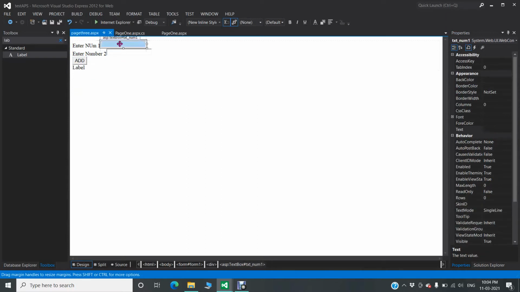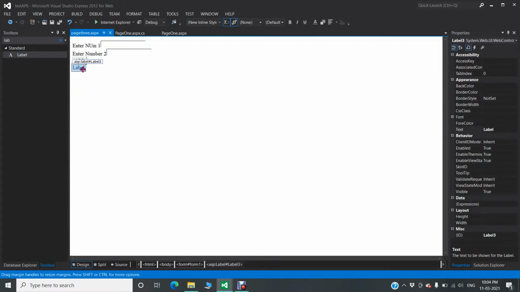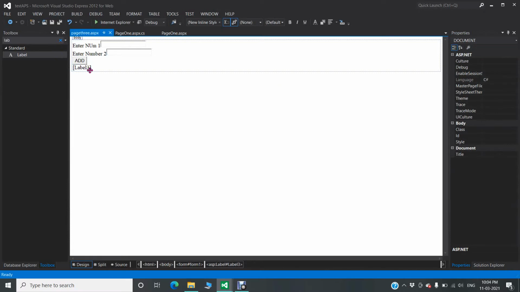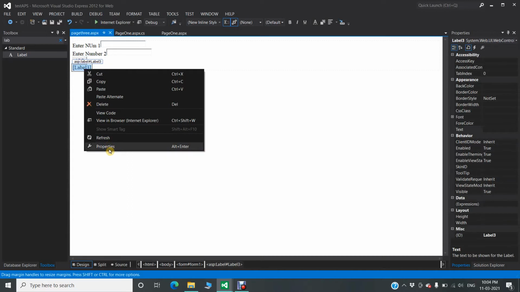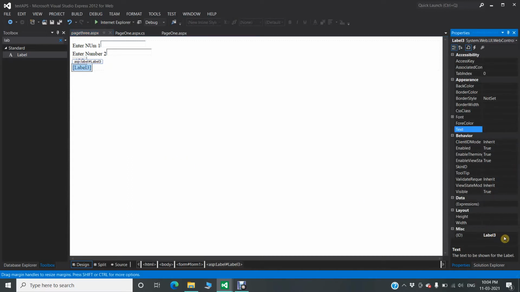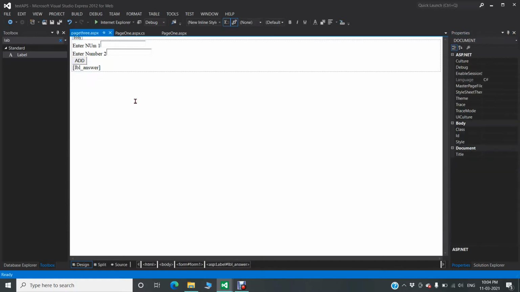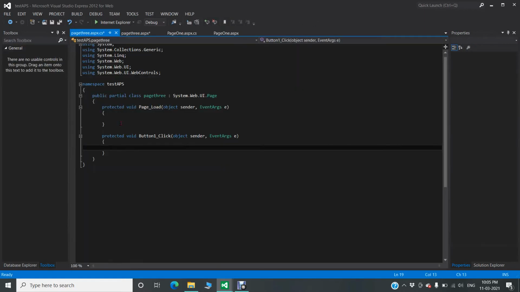If I give 5 plus 5, 10 should be the answer. So for this label's text part, just remove it. I don't want any name for the label, since the answer should come there. But I can give an id for it. Right click, properties, and here instead of label 3 I give lbl underscore answer, so the answer will be displayed. So how to add two numbers? Double click on add. Yes, int a comma b.